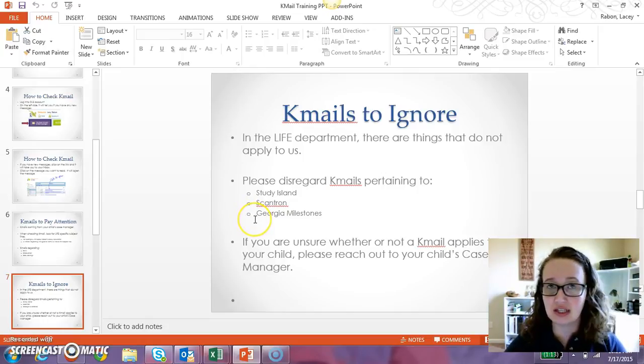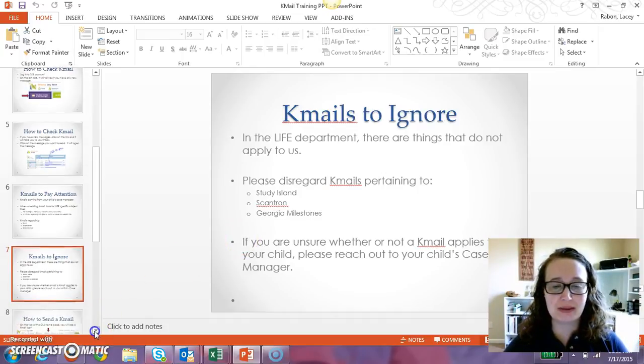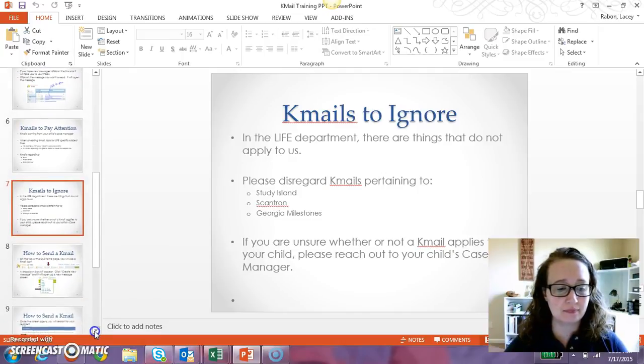So our students in the life department do not participate in the Georgia Milestones, so you don't need to pay attention to those Kmails. But again, if you are unsure if a Kmail is something for your student, you can always reach out to your child's case manager for clarification. But just those are some examples of things that you can ignore.